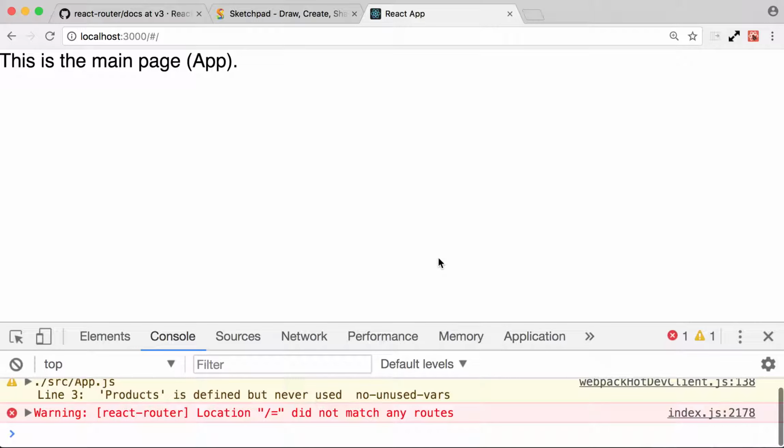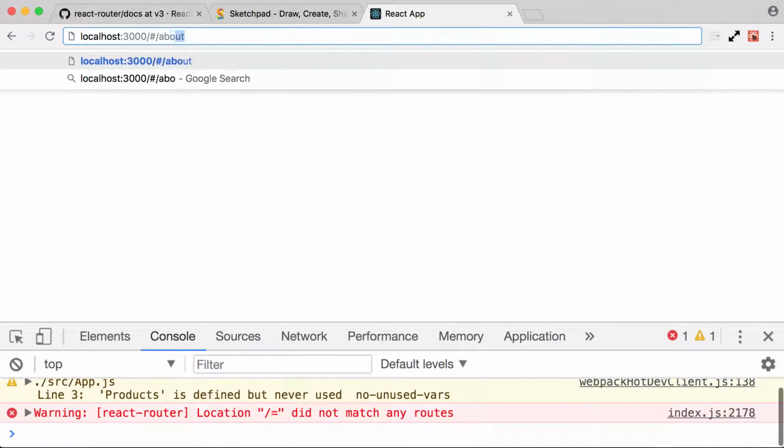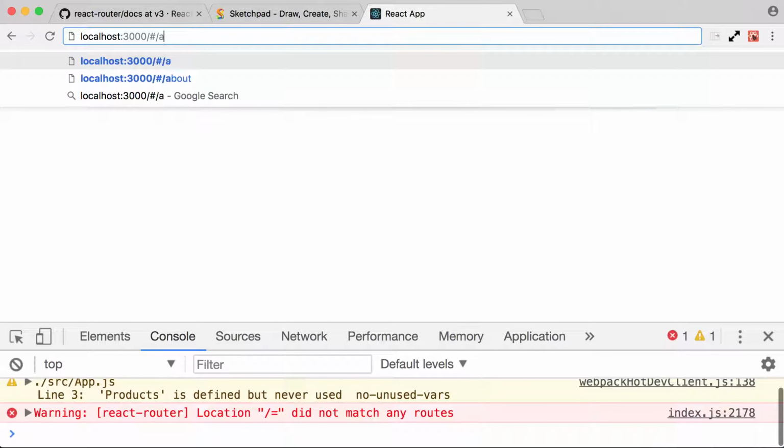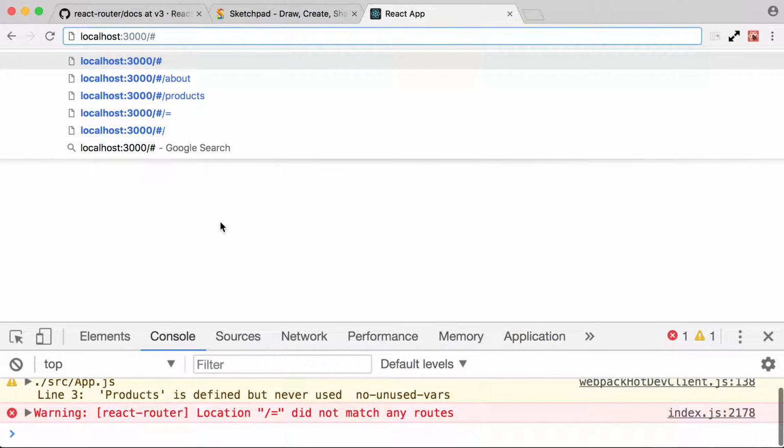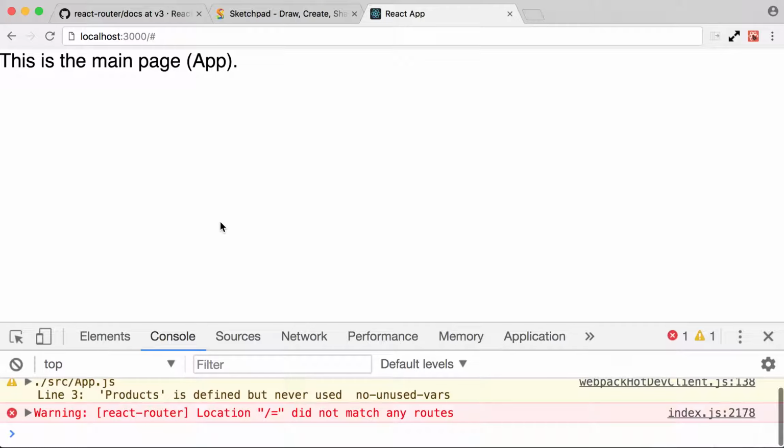So, up until now, we have successfully hooked up React Router to allow us to go to the slash about and slash products page. But the problem is we only do that directly through the URL. We obviously don't want the user to be doing that to navigate between pages. So what we need to do is to have some links, let's say from the main page, that will link to the about page and to the products page.